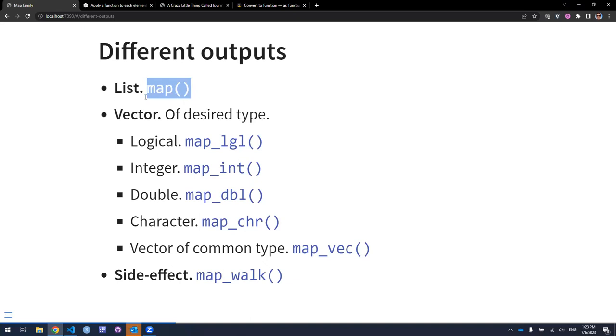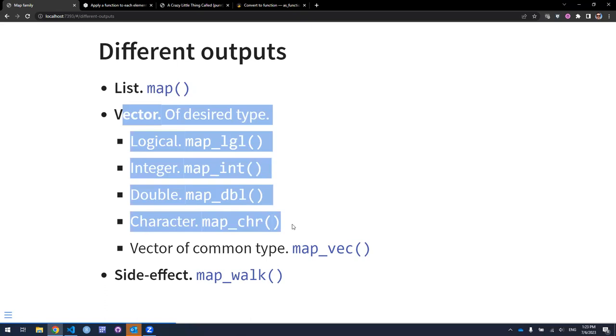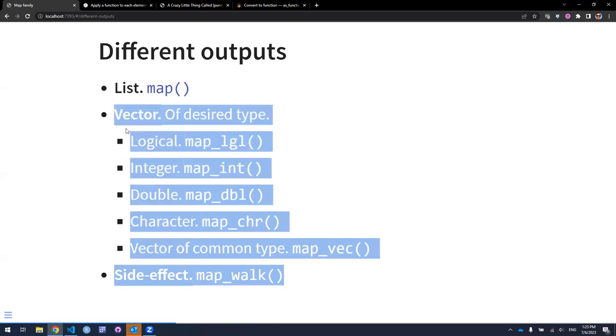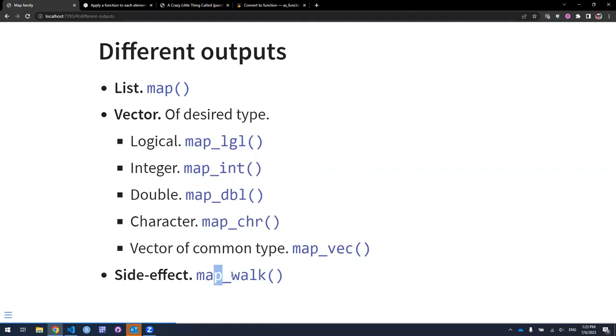But for these, if you want a list, then you've got to work with map. If you want a vector, then work with these and it'll return a character vector of that indicated type. And then the last one shouldn't be map, it's walk. So it's not returning anything, but it's actually iteratively doing something. Okay, maybe I missed the point. That's okay.